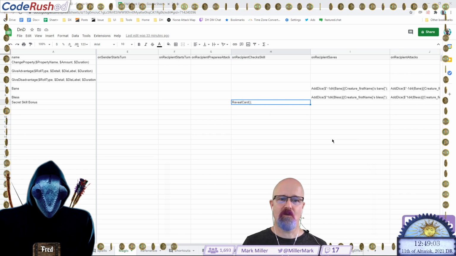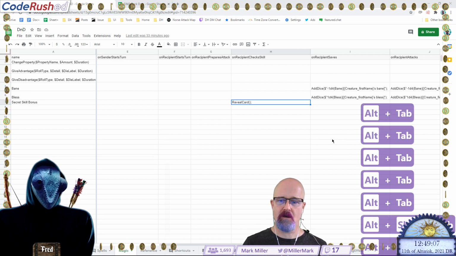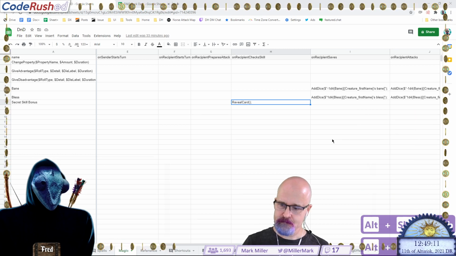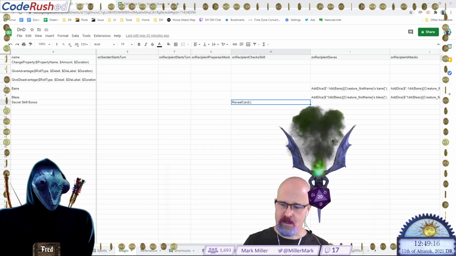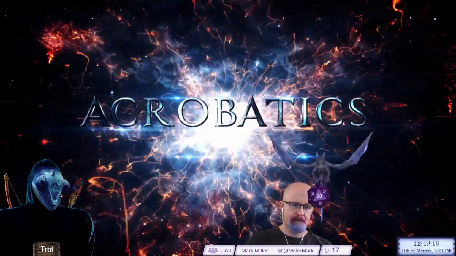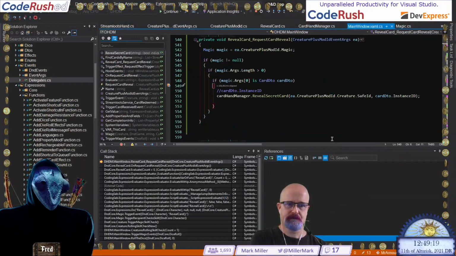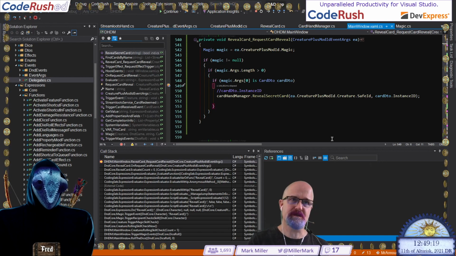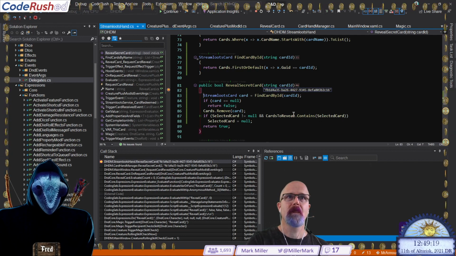So now what should happen is when I do a skill check, now that I have that card, we should see the card be revealed. All right, so let's do it. Acrobatics, check. All right, reveal card request. All right, we're here in reveal secret card. I'm just going to hit run and see what happens. Okay, we're going to reveal secret card.